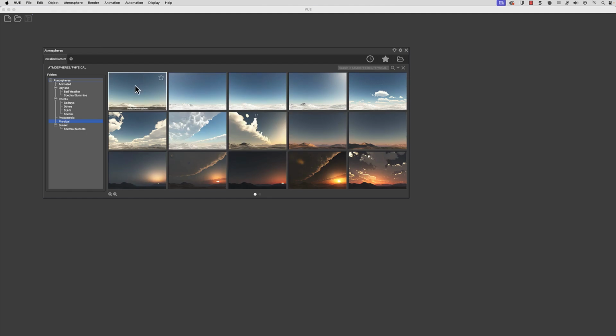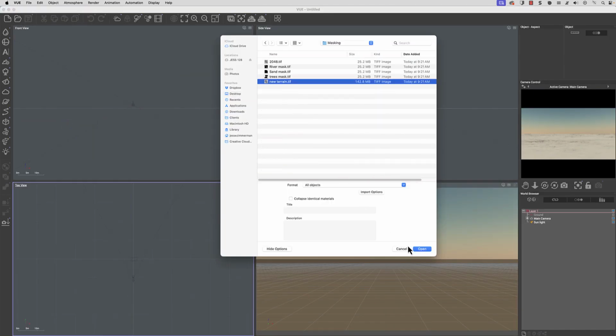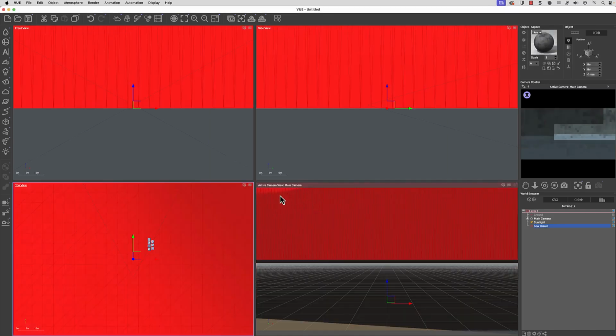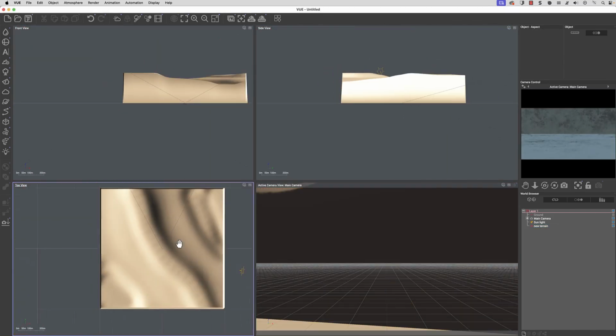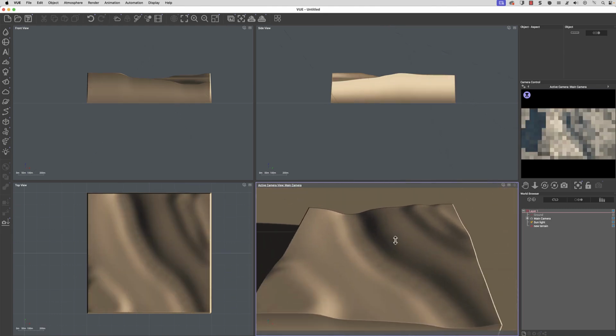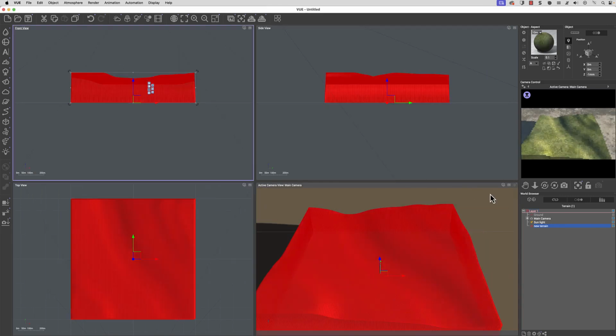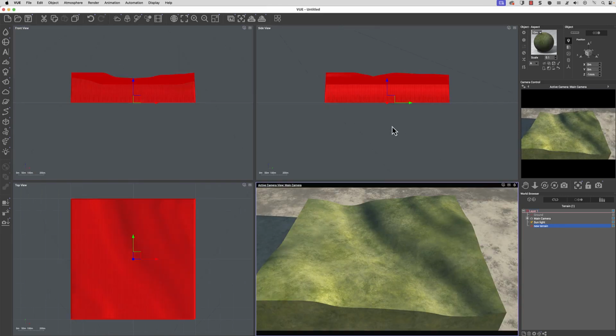Create a new document and import the new terrain file. You can choose height field or procedural. I chose height field. Select the terrain and click the Load Material button, then choose Grass. Now do a quick render.